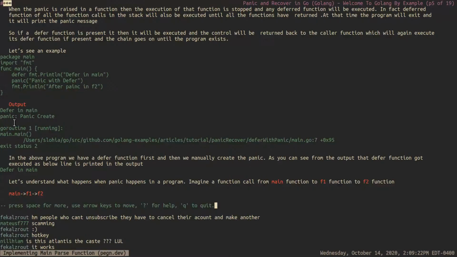So here we go. Look, output: defer in main, which is what we said it was going to do. You know what they did do? They didn't recover the panic. Wait. Oh, it's because, wait a second. Are you telling me if I don't recover, this returns control? Wait. Main, goroutine, blah, blah, blah, exit status 2.